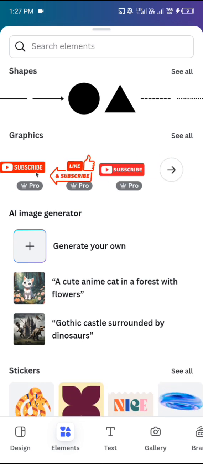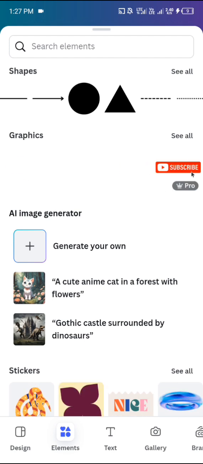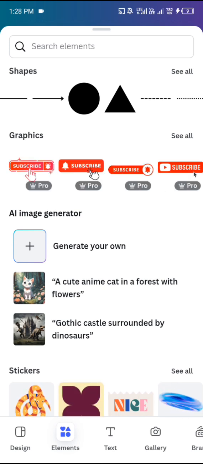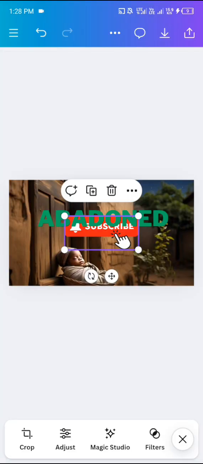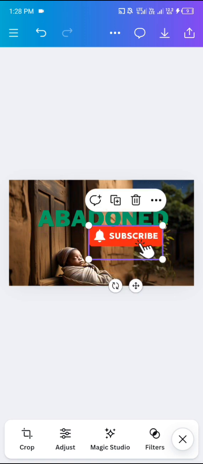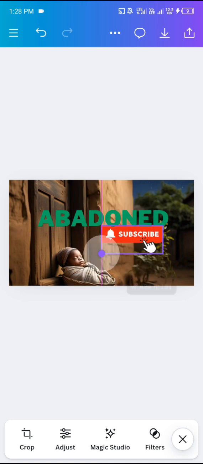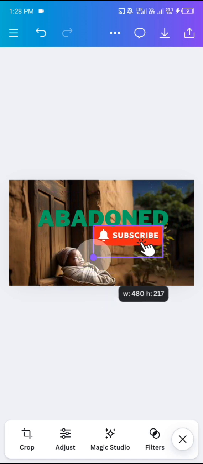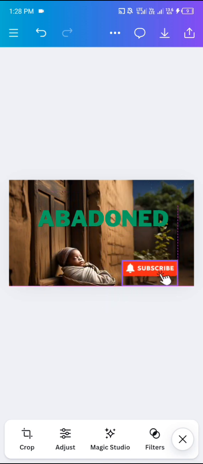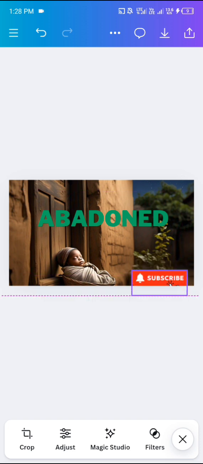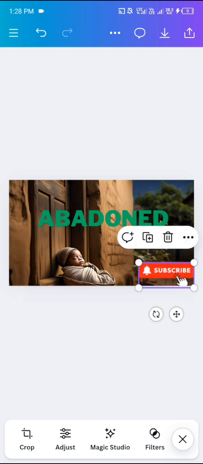My version is a pro version. That's why you're seeing this pro here. I can click on it, but if your Canva is not a pro version, you can't use pro. But you also see others that you can use even if you're not using pro version. So click on this and let's add it. Can you see? It has been added. If you want to increase the size, you drag. If you want to reduce, you reduce. For me, I'll be reducing. Place it well.